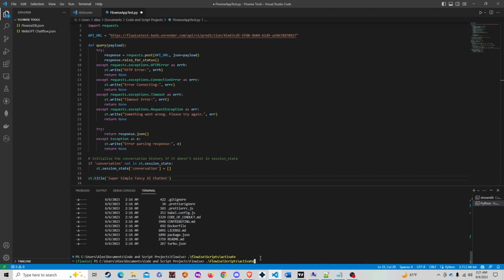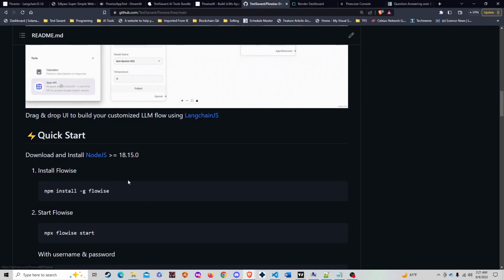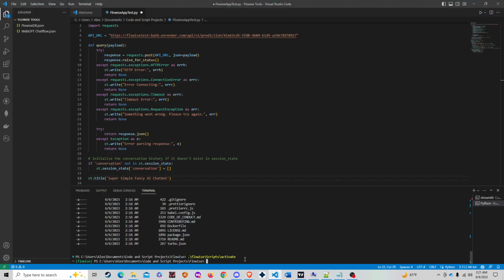In here, we already did the clone. So all we've got to do is go back to the Flowise repo. We can then come in here and copy paste that command. Boom. Note, project manager or something like that. Install, and Flowise. And here we go.